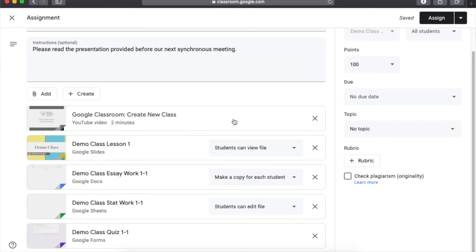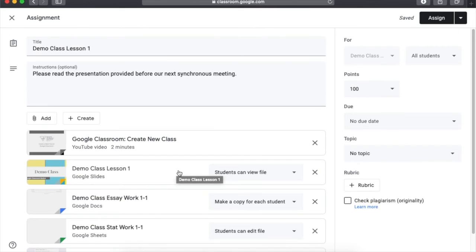So once you have attached everything, you can then set the options on the right side of your screen. You can then assign this classwork to your active class, since I only have one class as of the moment. This is not highlighted. You cannot do anything with it. But if you have more than one class, you can actually click that and choose to assign it to a particular class, to multiple classes, or to all of your classes.